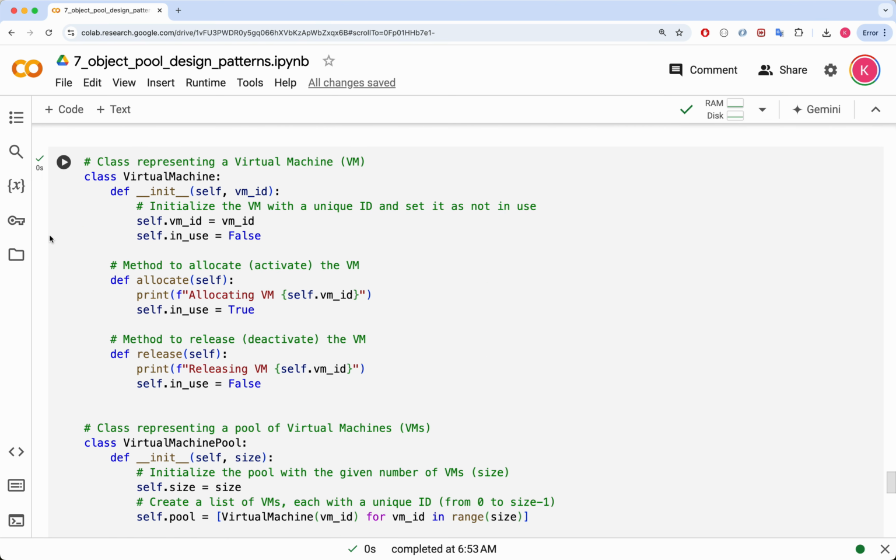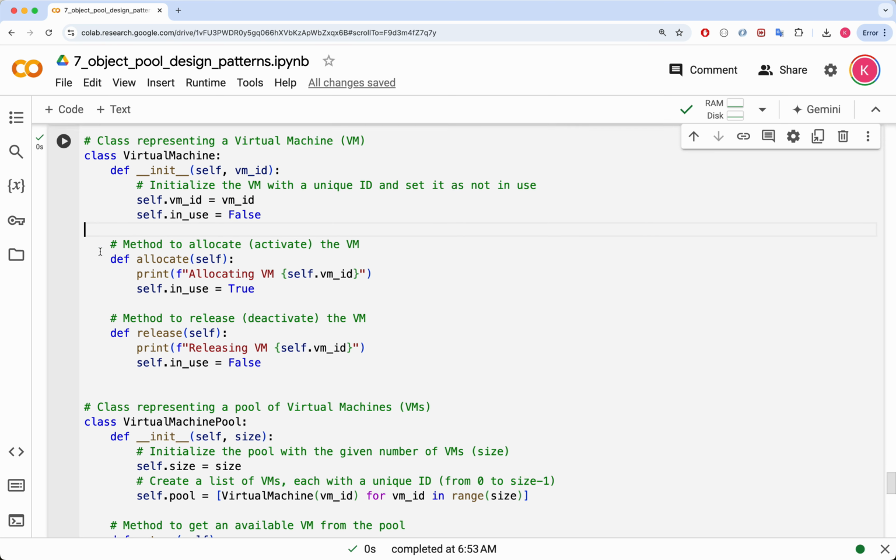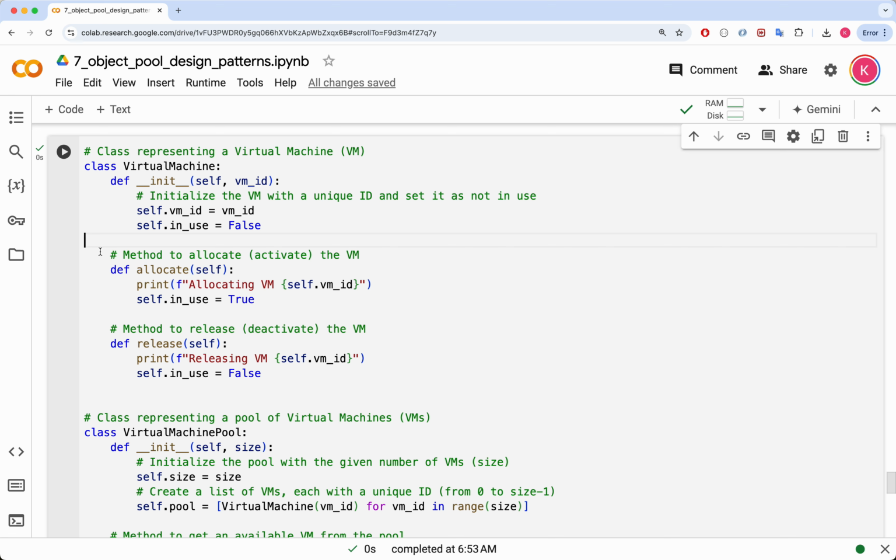Practical implementation. In this example, the object pool design pattern is applied to manage a pool of virtual machines, VMs. This design pattern is particularly useful when we need to reuse expensive or limited resources like VMs. Instead of creating new VMs every time one is needed, which would involve significant overhead, the object pool allows us to pre-create a fixed number of VMs and reuse them when needed. This ensures that we don't continuously allocate and deallocate, improving performance and efficiency.